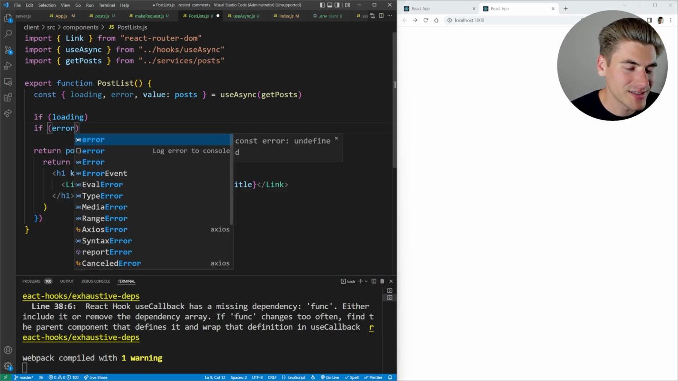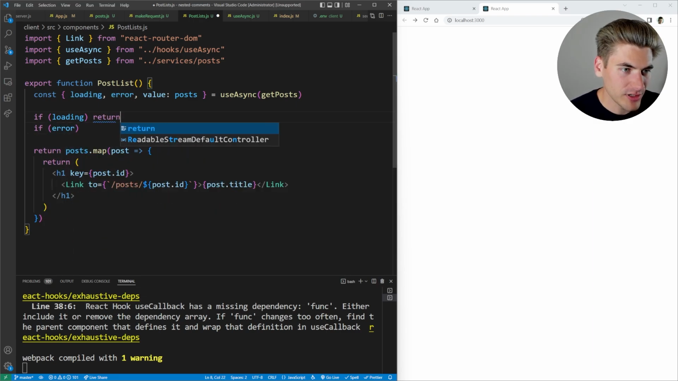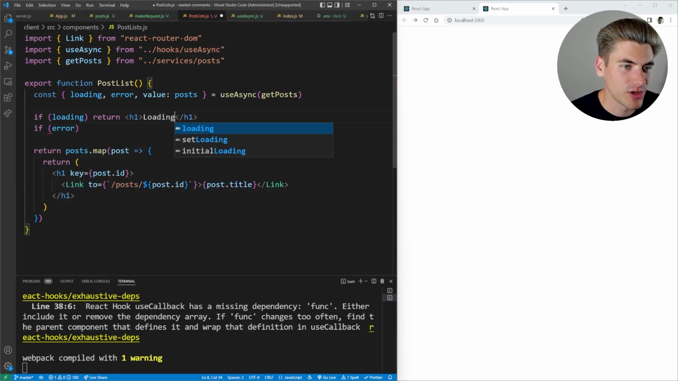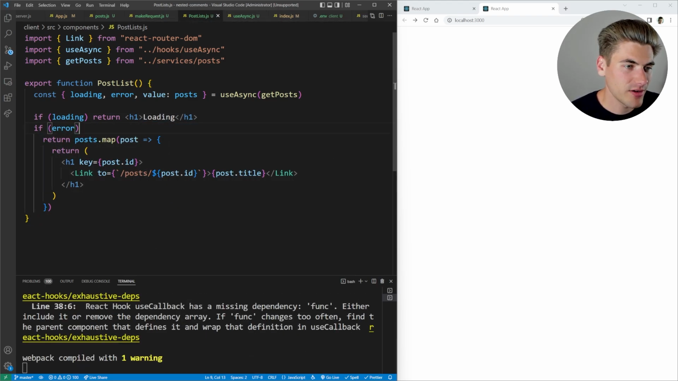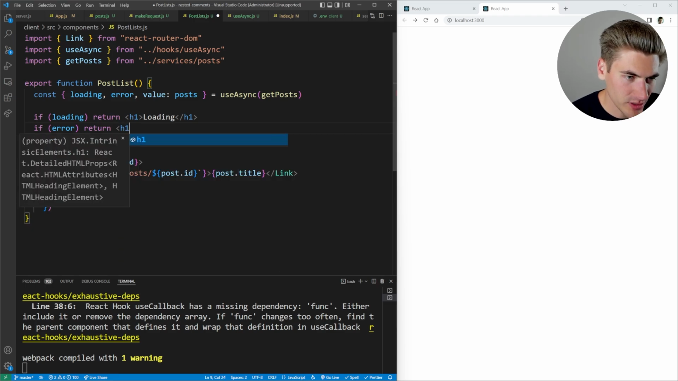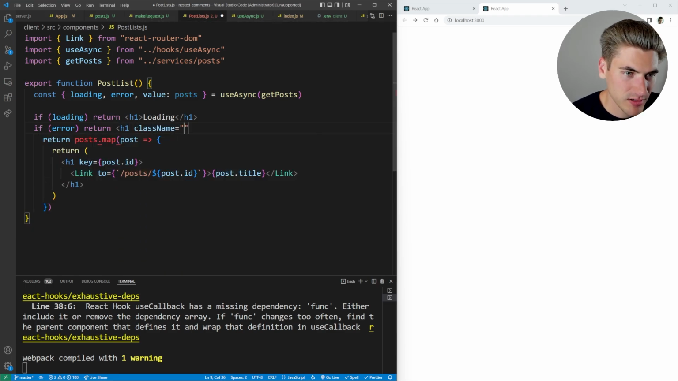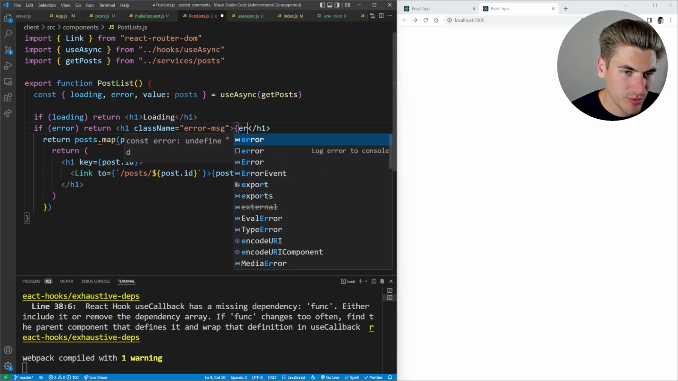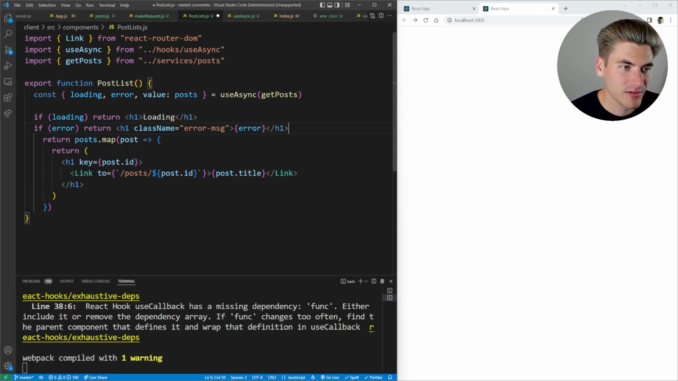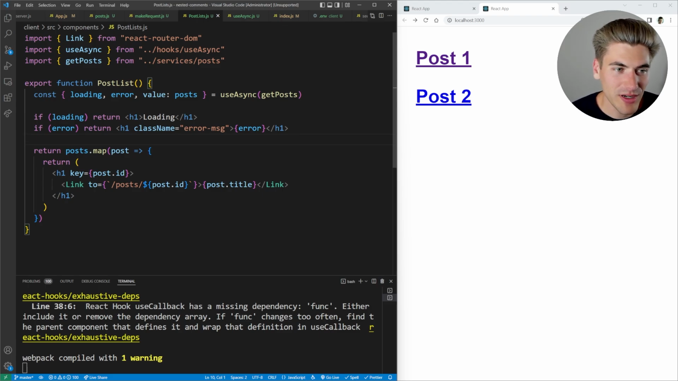We also need to check to see if we're in an error state. So if we're loading, let's just return a simple h1 that says loading, just like that. And if we have an error, let's just return a simple h1, give it a class name of error message. That's just going to give us some red text, and we'll print out our error message inside of there. So now when we're loading, it's going to say the text loading.